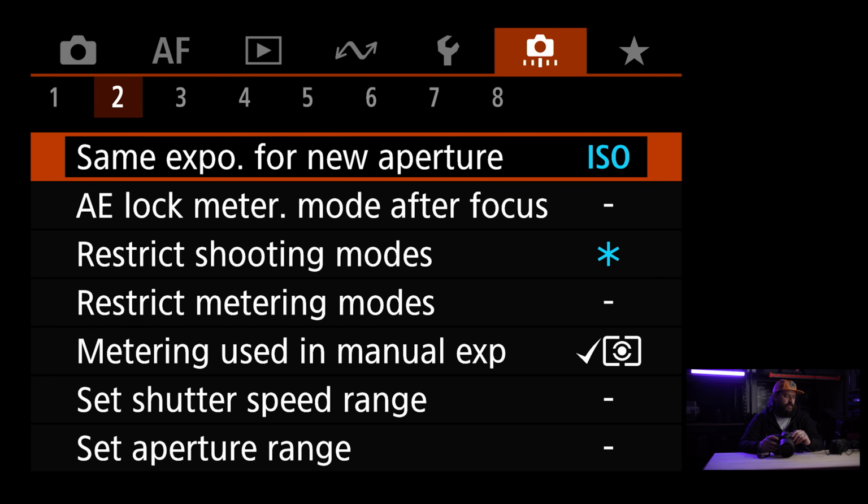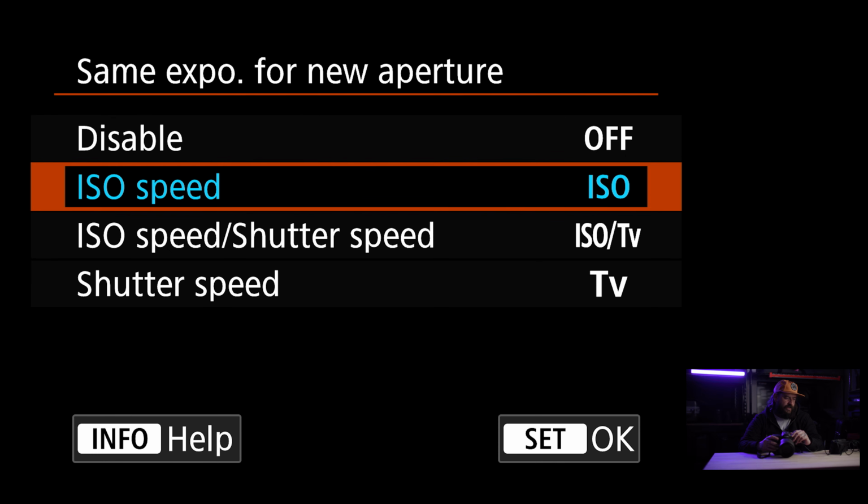The second menu, this first option here, same exposure for new aperture. What this basically means is if you're using a lens that has a variable aperture, like a 100 to 400 that goes from 4 to 5.6, or a 200 to 400 with the teleconverter, by turning this on, when you engage that teleconverter on the 200 to 400, or you zoom in a lens where the aperture is changing, it's basically going to adjust your ISO speed so your manual exposure stays the same.